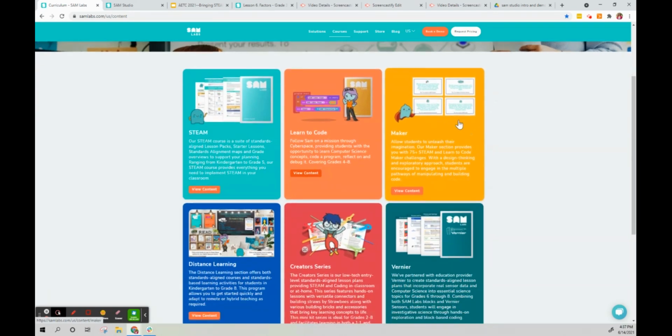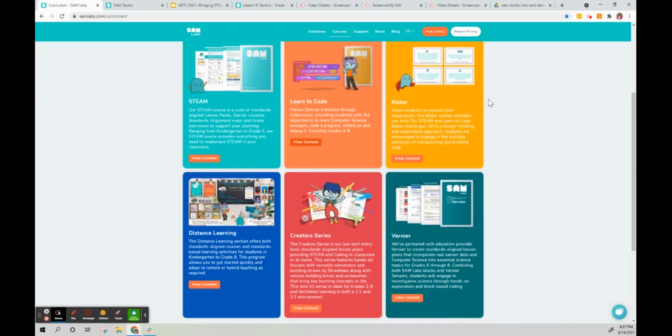Our Maker content goes along with our STEAM and Learn to Code, but it's more open-ended and exploratory, so students have an opportunity to apply the skills and concepts they learn within Learn to Code and STEAM and build out their own projects and ideas.